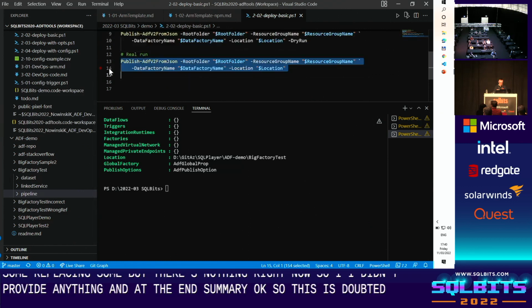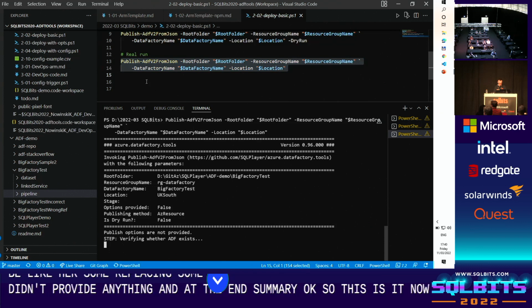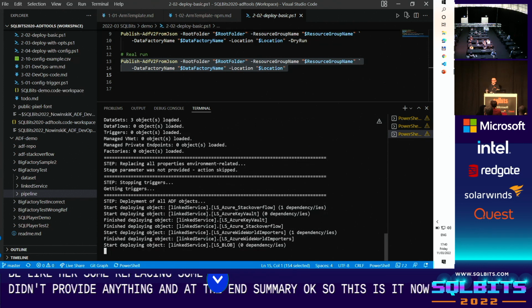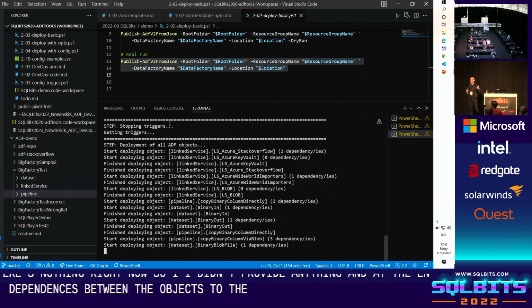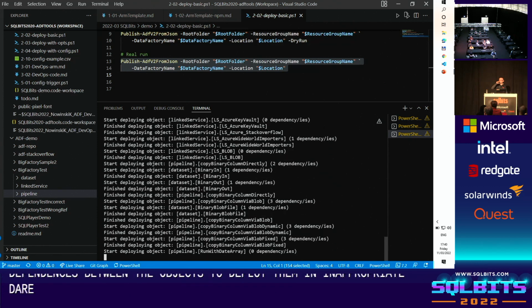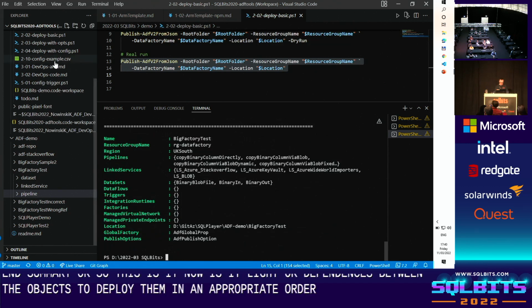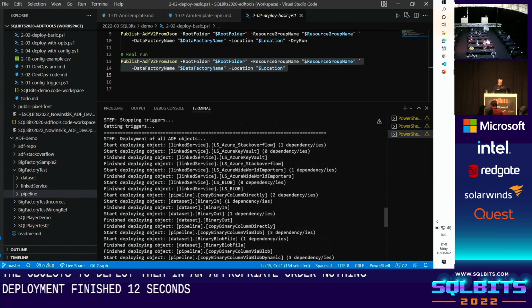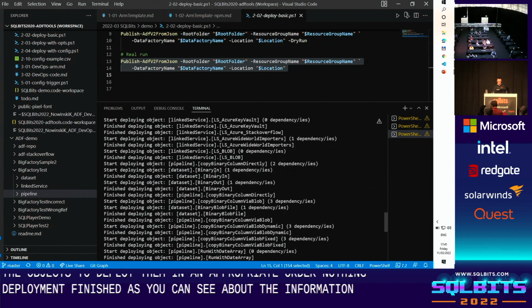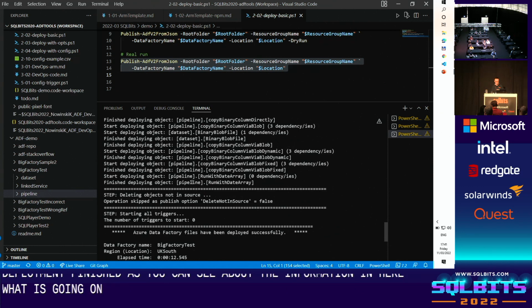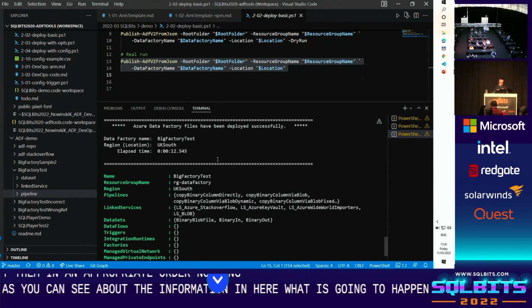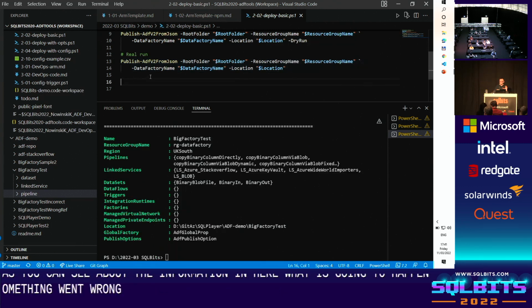Let's deploy it now. Okay, so let's maybe clean and let's deploy it. As you can see, it's checking all the dependencies between the objects to deploy them in the appropriate order. That's it. Deployment finished, 12 seconds. You can see a lot of information in here, what is going on, what happened, if any errors happen, etc. So this is very useful if you are troubleshooting, if you are looking for what happened if something went wrong. So this is a very simple thing.